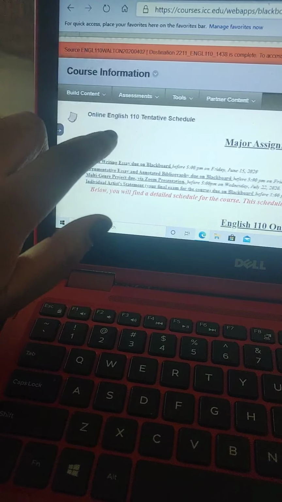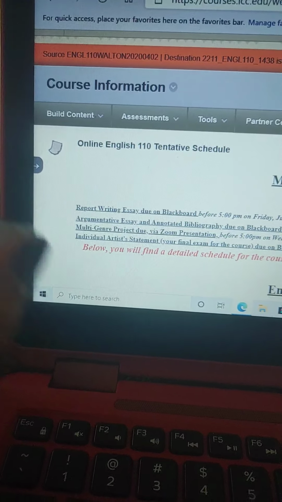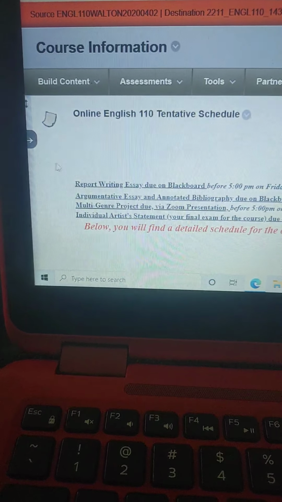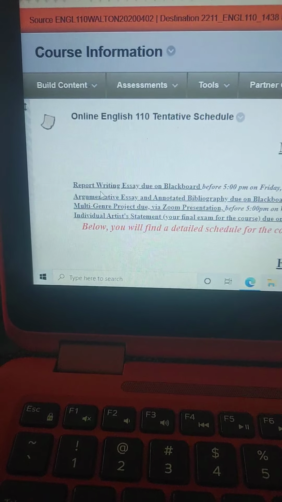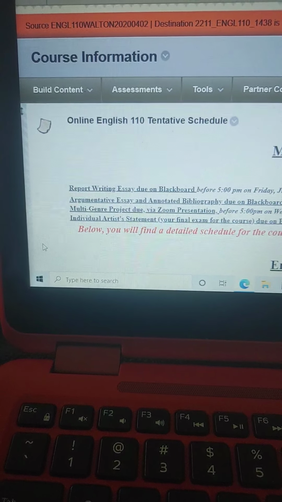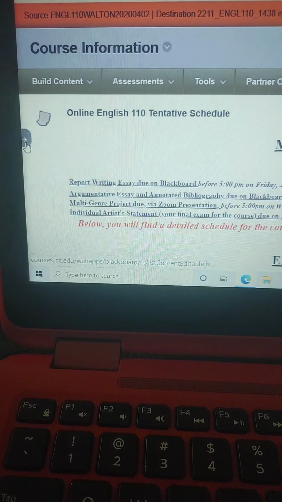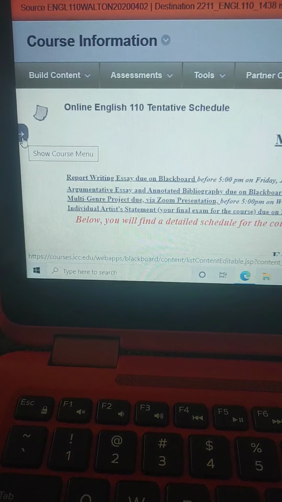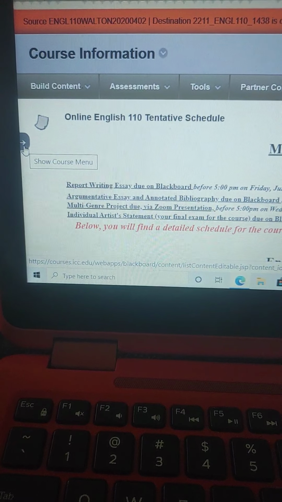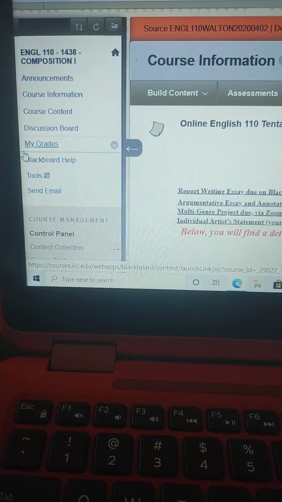Now, let me just say, sometimes it looks like this. So you can't see anything on this side tab. Now, I have a touch screen, so it does different things, but sometimes even this arrow is not showing, okay? So what I need to do to make sure that arrow is showing is roll my mouse against the side until the arrow comes up. When the show course menu arrow comes up, that's when I click. There's my side tab.